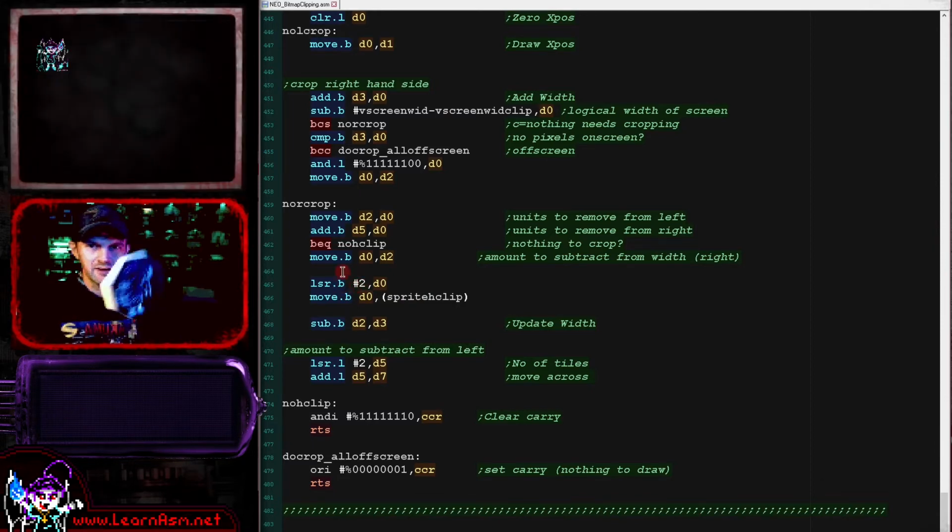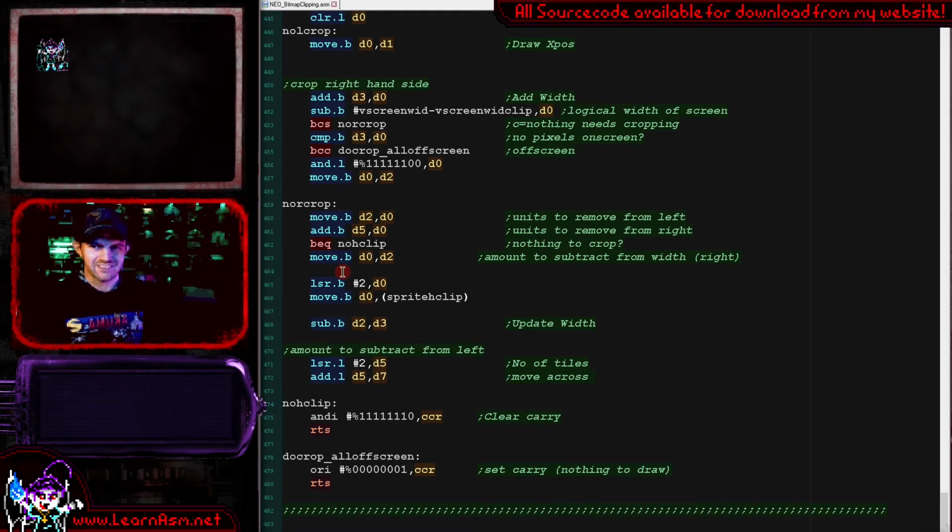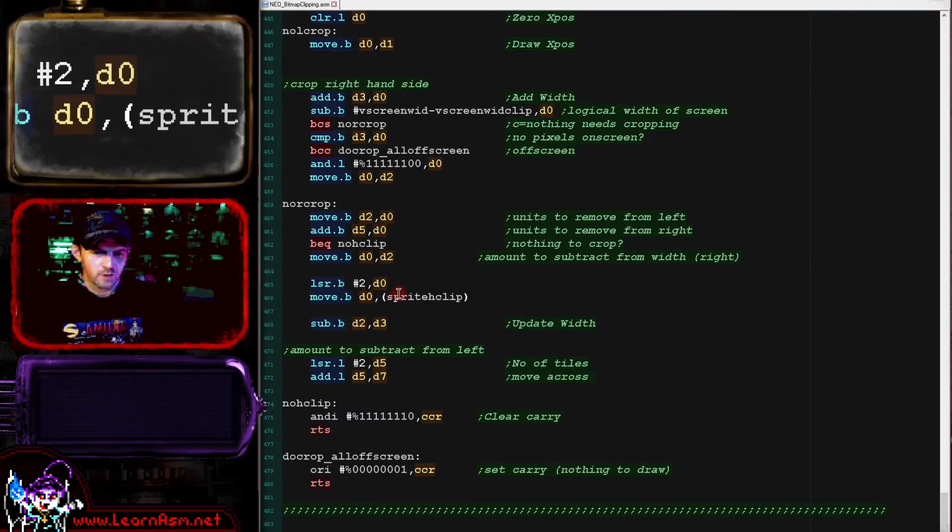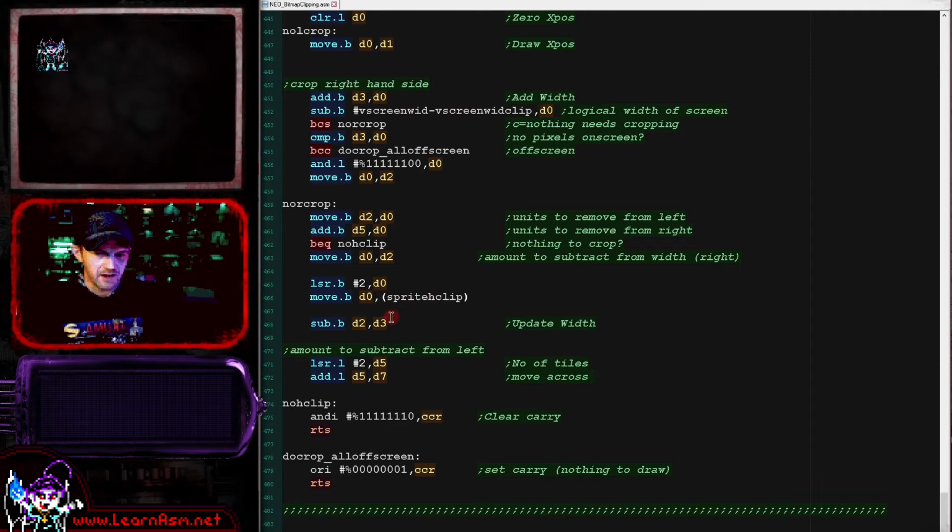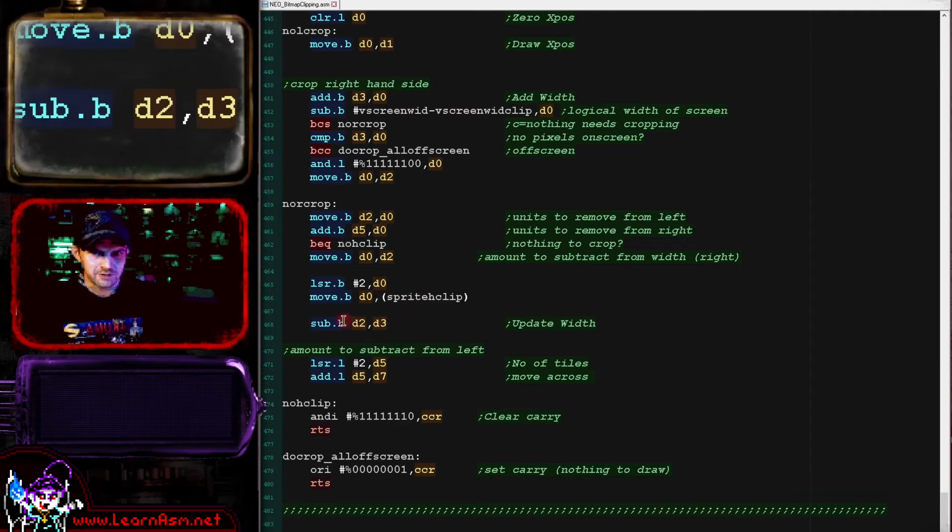So as I say, if you think about it, we're going to draw our tiles left to right, top to bottom, and whether we're off the left or the right, that means we're going to need to skip some tiles before the next line. So that's what we're going to do here. So we're updating sprite H clip there, and then what we're doing here is we're updating the width.